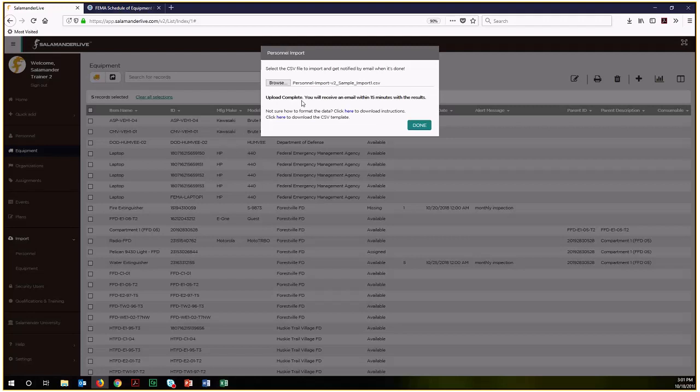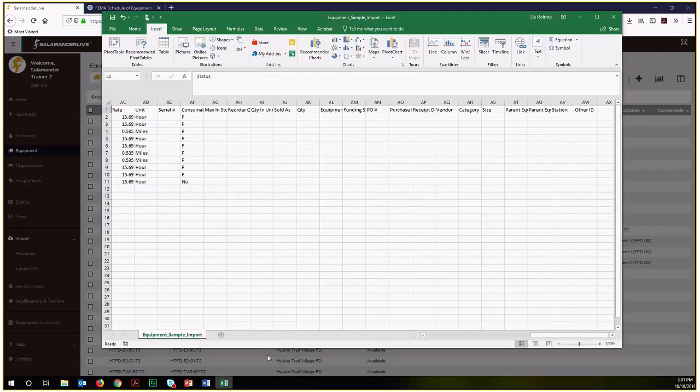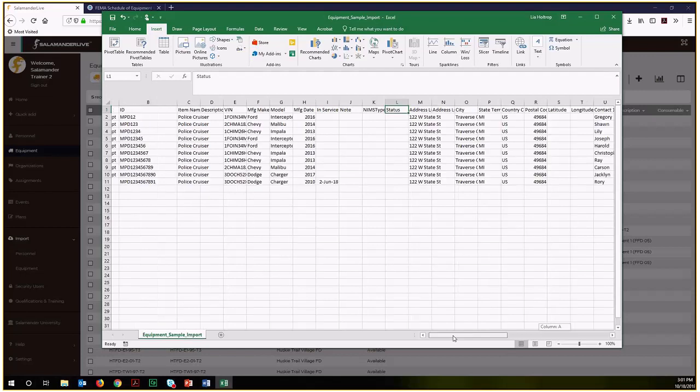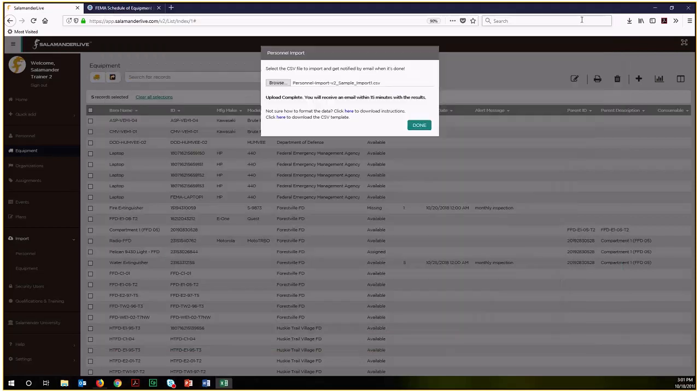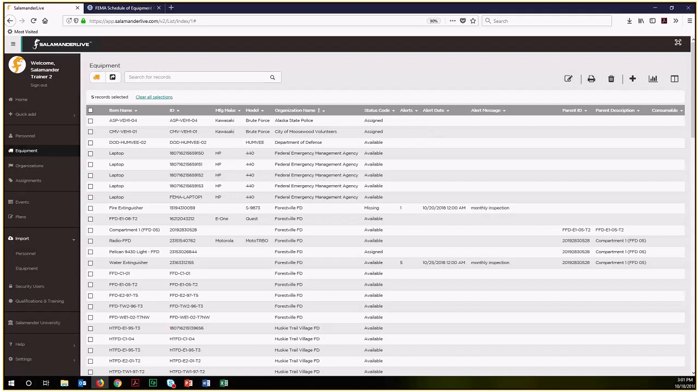The hardest part of completing an import is gathering the data to fill out your template. This right here is the hardest piece, I think, making sure that you have all your data in here, that it is all correct, so that it goes in correct. All you do is click done. Check your email. You should receive an email from Salamander that says whether or not your import went through.